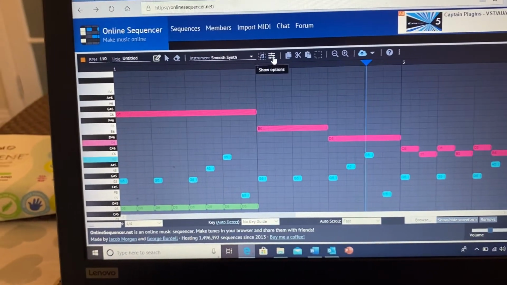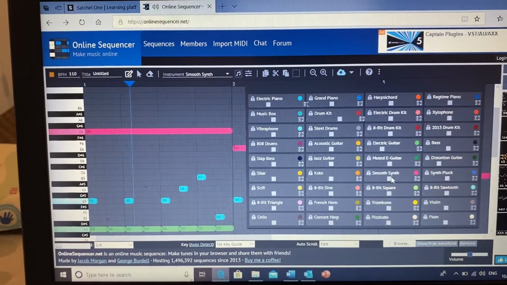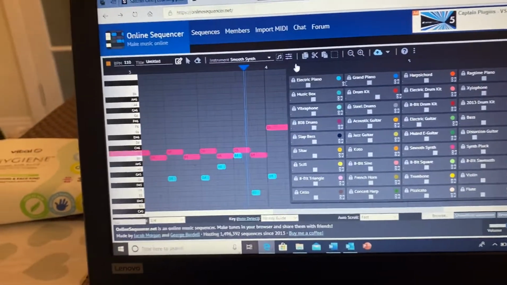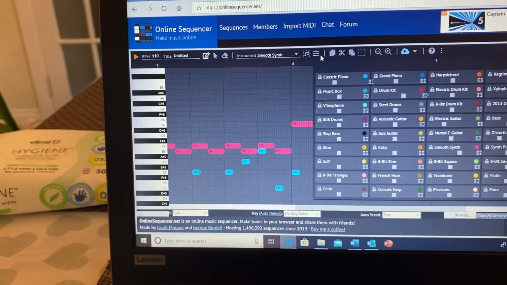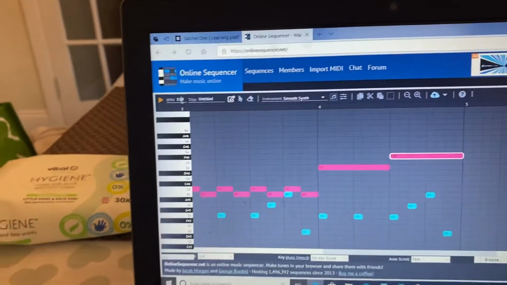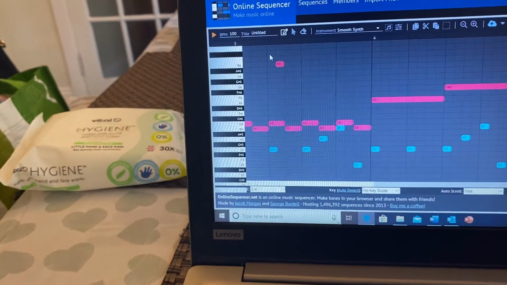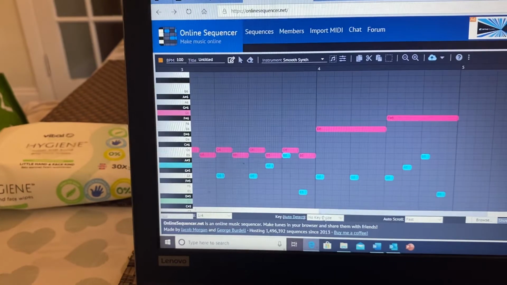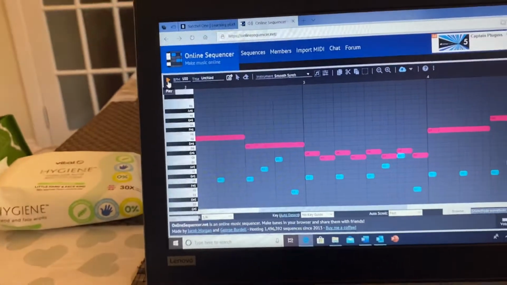I can go to my mixer. I can find my Smooth Synth. I'll turn it up. Hit stop. BPM, beats per minute, that is your tempo. So let's say I want to slow it down a bit. I'll just click there and I'll just use my keyboard to change that. So I'll slow it down to 100. And then it's slowed down. Hit stop.